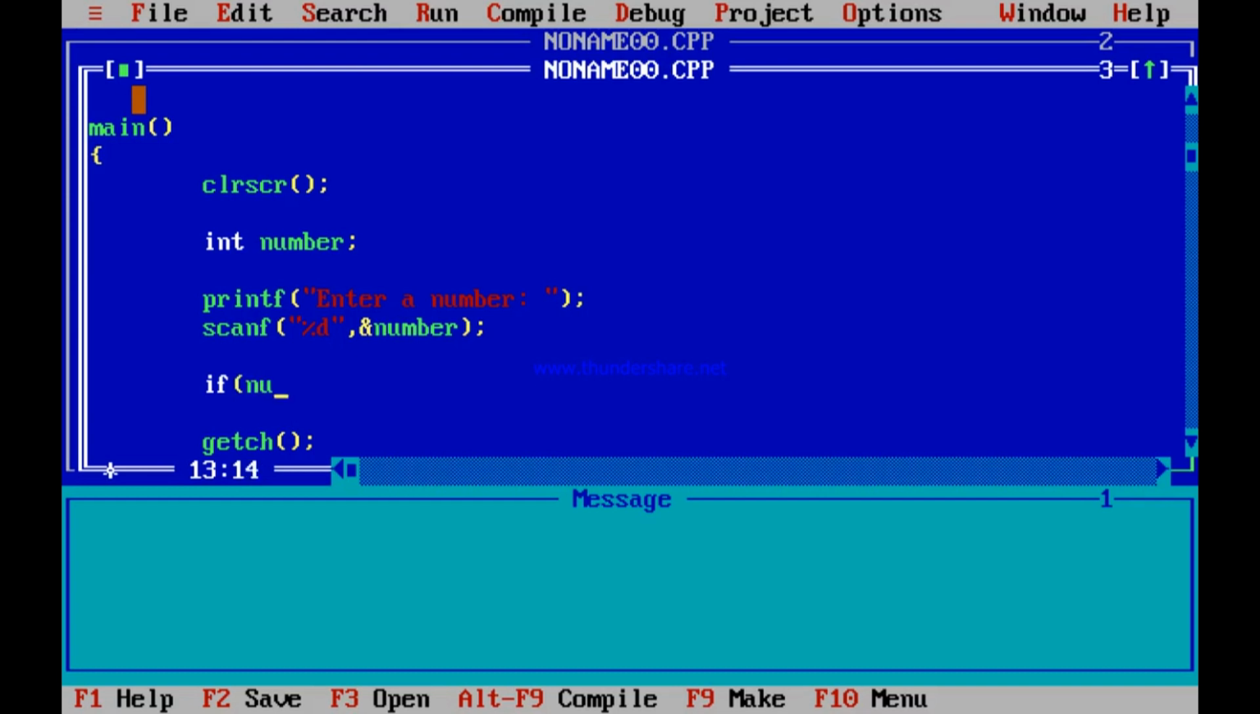So, if number % 2, you need to check this. If this number % 2 is equal to 0. Now, this equal to is not written with a single equal to, we need two equal tos. Let me explain this a little bit.